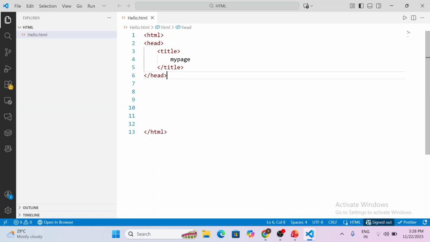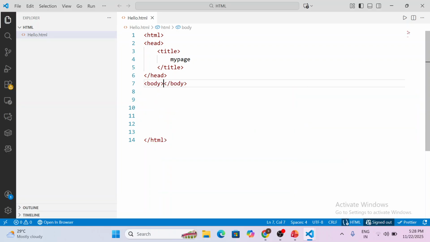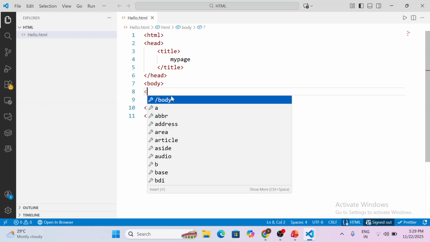After closing the head section, I am going to write the body tag. Inside the body tag we are going to write the code of the body section. Here we are using some different tags. I will explain later what the tags represent, what title represents, what head represents, everything. I am just showing you a simple boilerplate code.